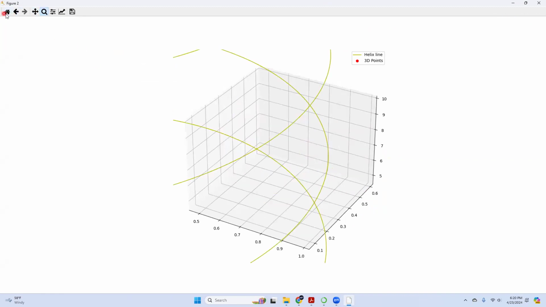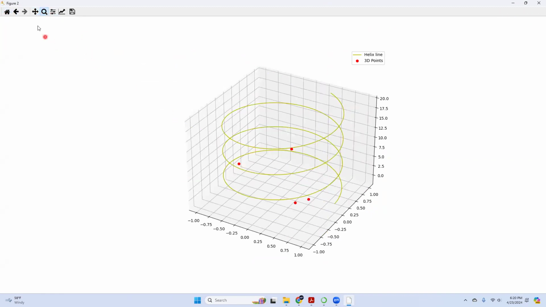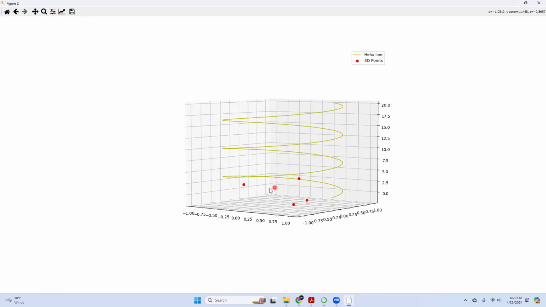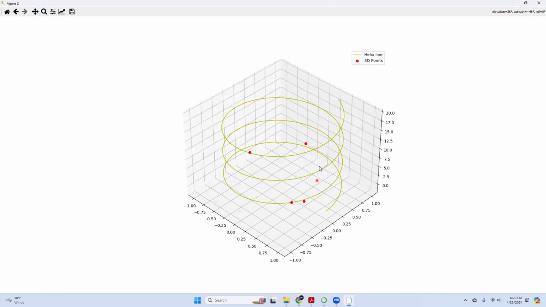In order for you to be able to rotate it, because sometimes we need to observe. Let's say you can see the 4 points are around here, you know what I mean?